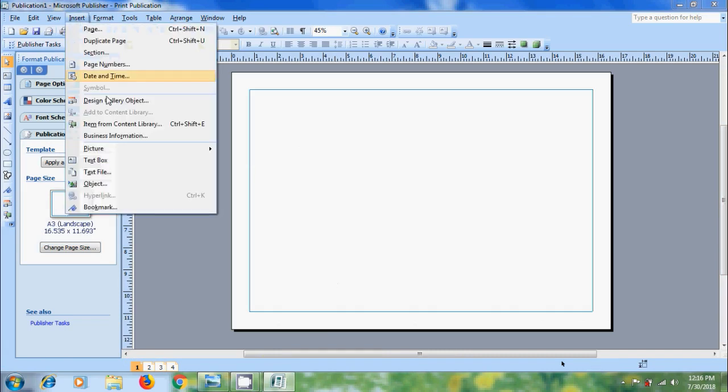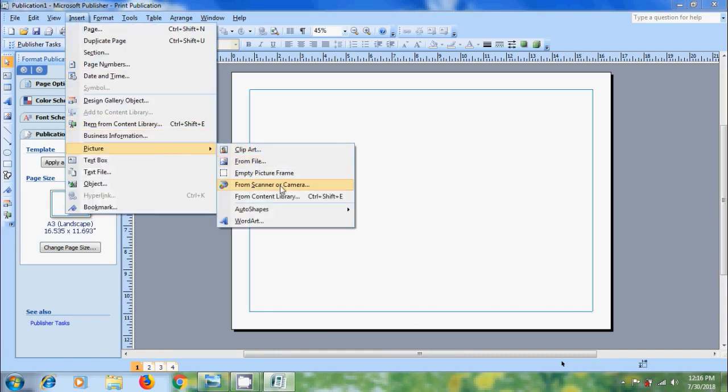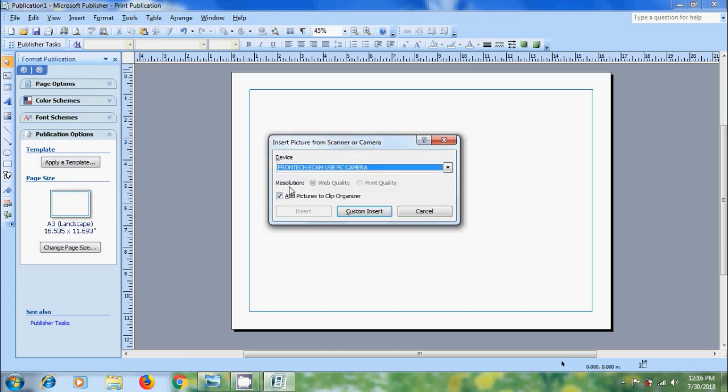Come to insert menu, navigate to picture and select the option from scanner or camera from the list. It will open a window showing the devices connected to the system. If you are connected with multiple capturing devices like scanner, web camera and so on, click on the arrow and select the suitable device. And we can also select the option to add the pictures copy into the clip organizer.